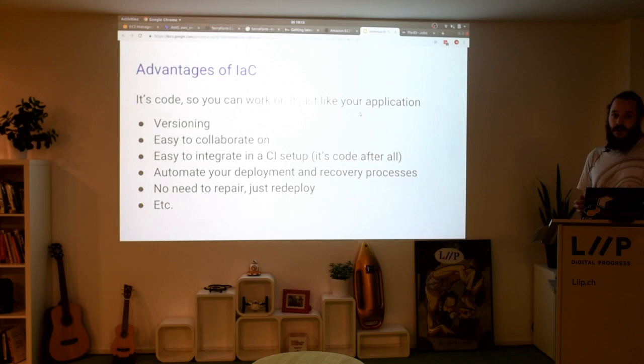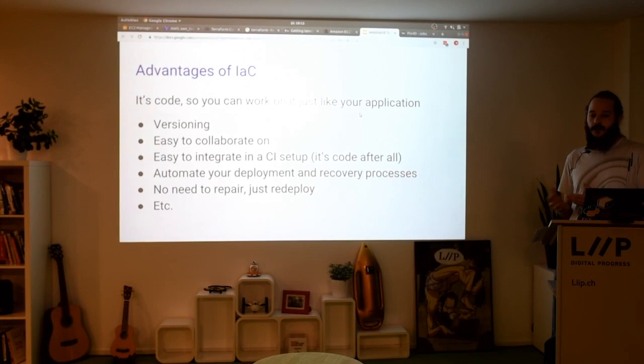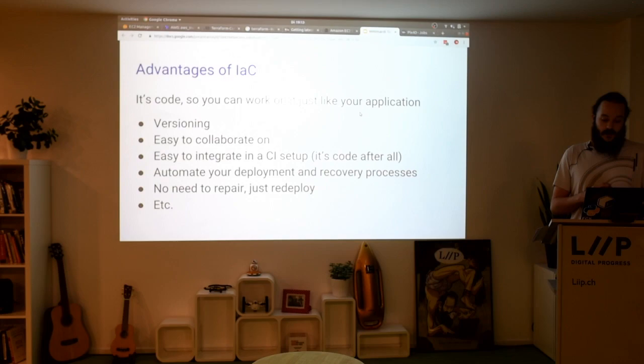So, versioning. If you manage it as code, you can put it in Git, for example. You can collaborate on it, make pull requests on your infrastructure. You can integrate it in your continuous integration pipeline. So if you have things like Jenkins or Concourse, for those that know what they are, it's very easy to put your infrastructure's code in it, and when you want to deploy your infrastructure, it's just like deploying your web application or anything else. You can automate it, and you can automate your recovery process, something that's really difficult to do when you're working with hardware directly.